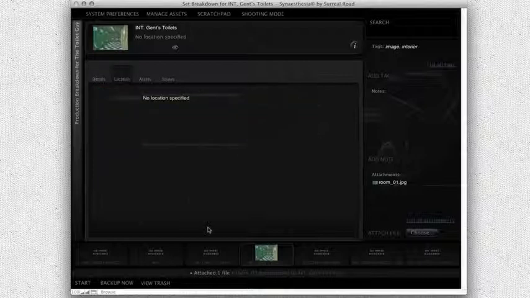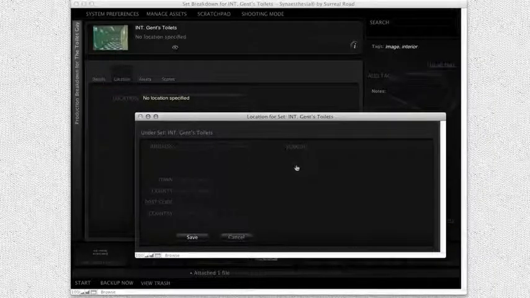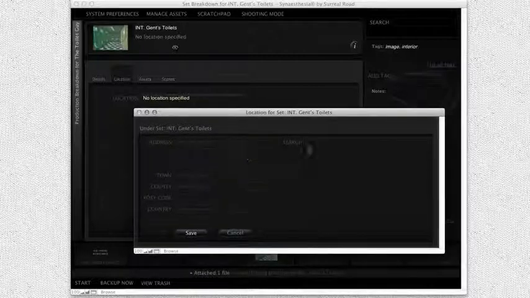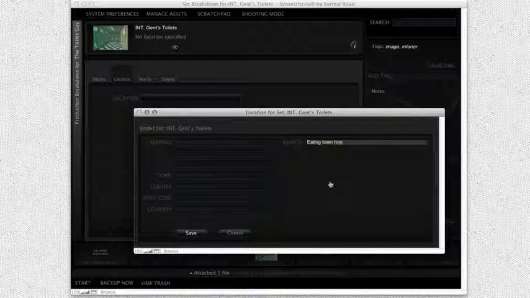I can now enter a location for this set. I can fill in the address in the usual way, but in this case I'll just use the search function to find and set the address for me.